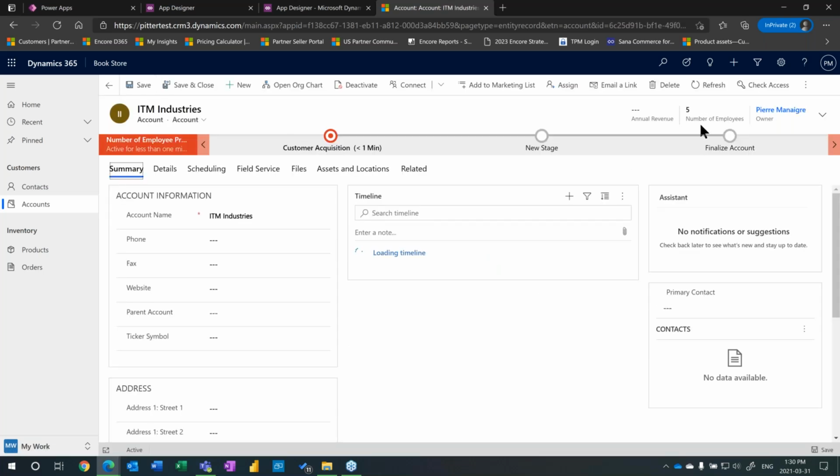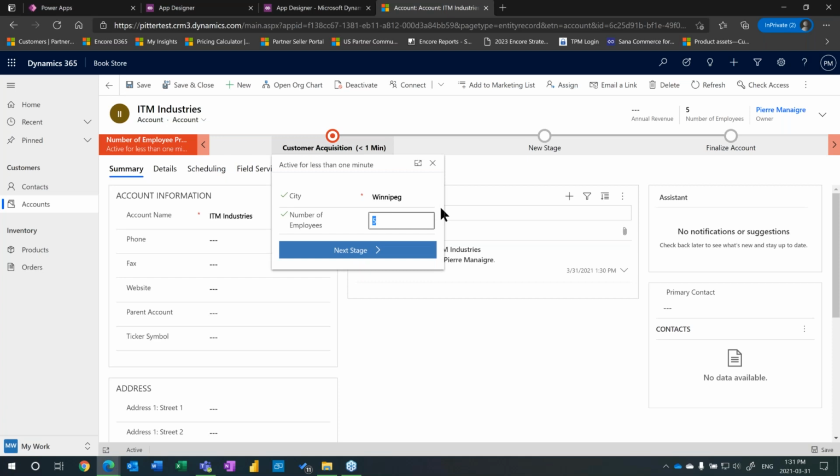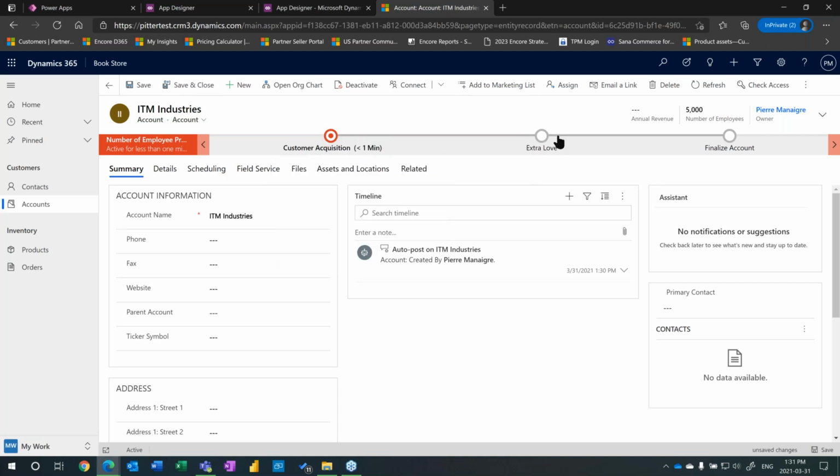And so here we see the number of employees up here is 5. And keep your eye on this new stage item here. So once I change the number of employees to a higher number, so I'm going to change that to 5,000, and I'm going to just hit save. You're going to see that this is going to change to extra love. That's what I named the stage earlier, because I wanted to give that extra love and have a primary contact in there. So it's just to show you how a number of conditions can be set so that you have different processes for different outcomes in terms of customizing your model-driven app.